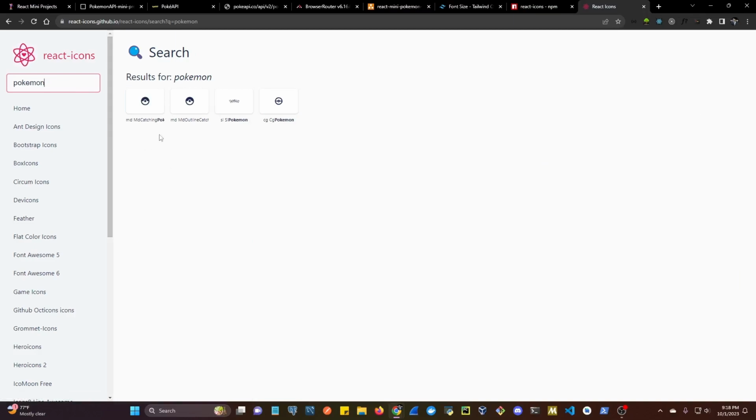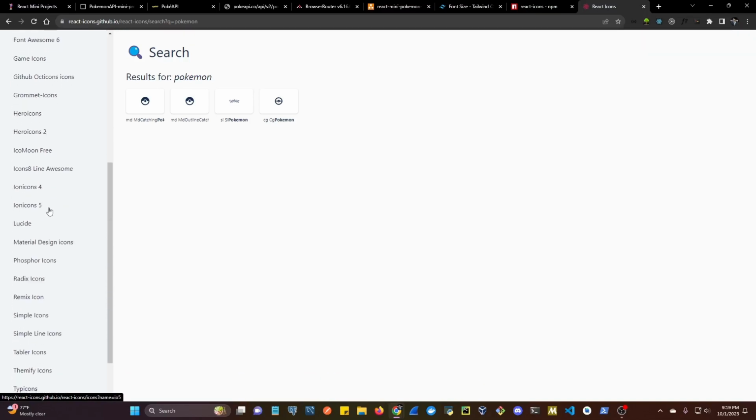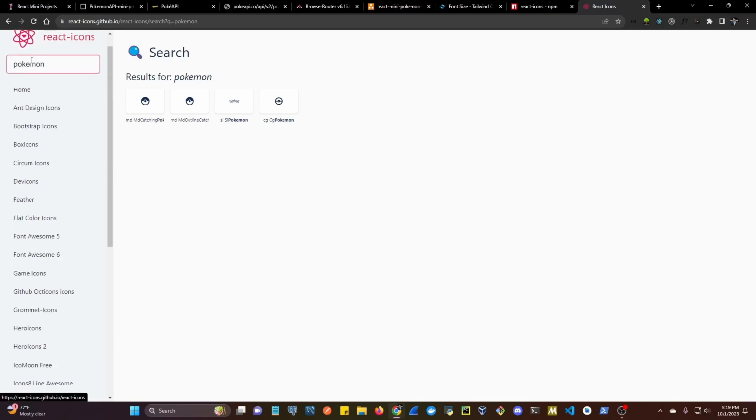This is gonna give us back 4, and these are from different libraries. So there are the different icon packages here, like Font Awesome 5, 6, and then there's Material icons, Ionicons. There's different ones here. So you just look for something that you want, and then you can click on the one that you want. This is kind of like the Pokemon logo, and we can import this. This is gonna copy the name for you.